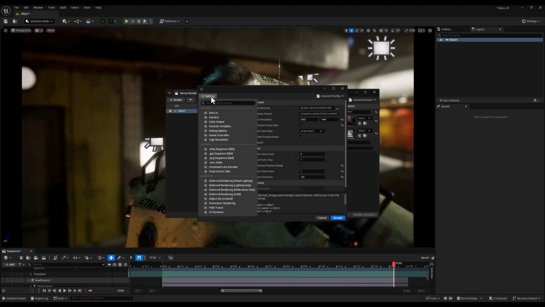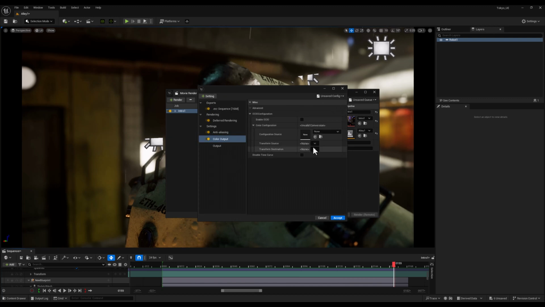Now, I'm going to add the color output pass, and under that, I will check disable tone mapping curve. This is an important one. By disabling the tone mapping curve, we're keeping the raw linear color values, which gives us more control and color accuracy in post, especially when working in EXR format. Once that's all set up, we are ready to render.